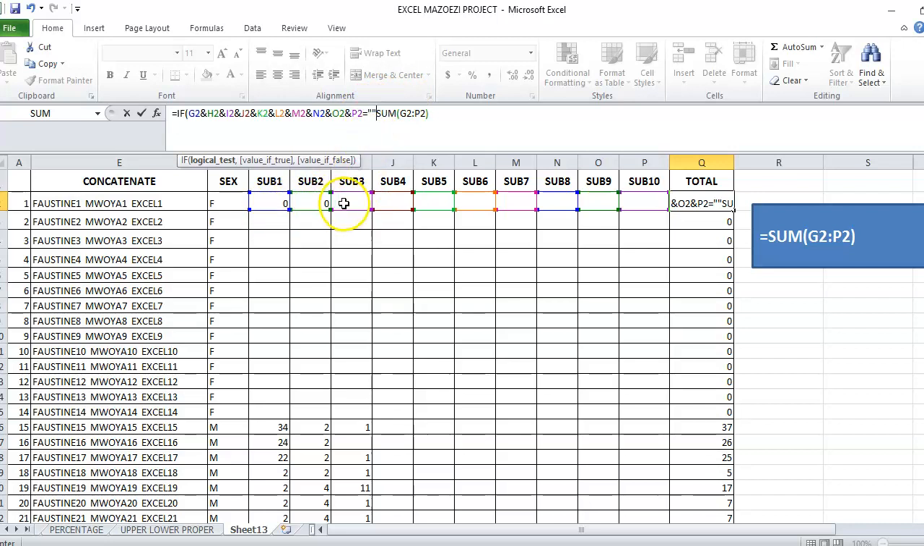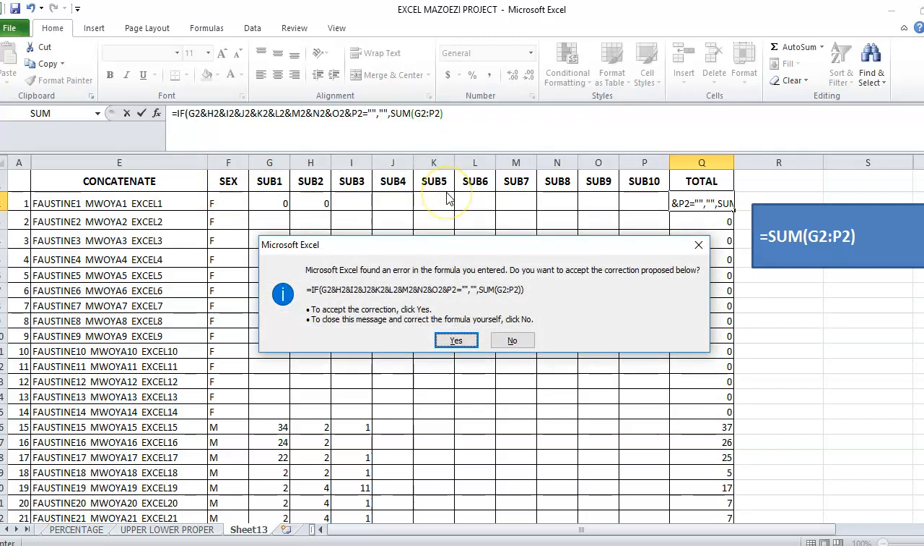So if all these cells have nothing, or have no value, no data, comma, leave space. This one, quotation marks, means space. So if all these cells are equal to null, it means no data, no value, leave space. Otherwise, take a summation of G2 up to P2, then enter.